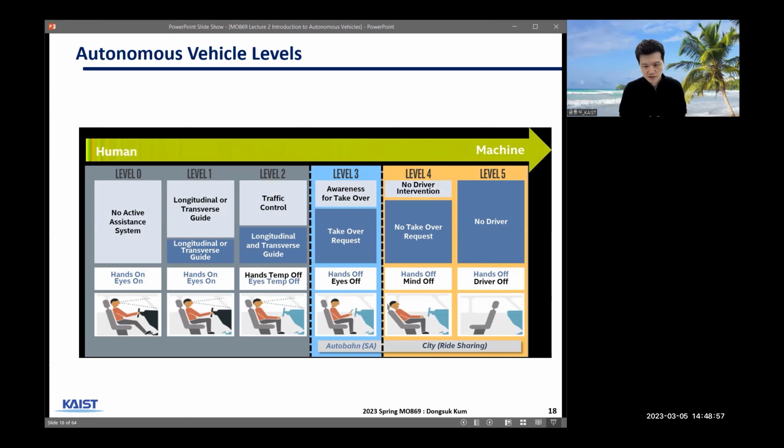and this is more or less driver assistance systems. I'm going to call this either semi-autonomous driving or a type of ADAS, advanced driver assistance systems.